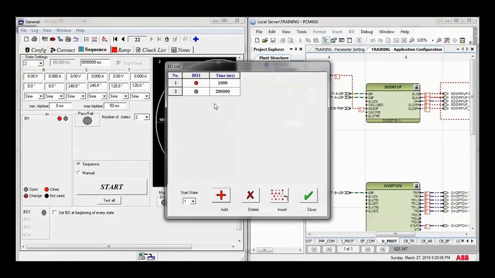So I tell it that this must change after 1,000 milliseconds, meaning the binary output coming from the relay that went as a binary output VTMCB will open after 1,000 milliseconds like the first page.